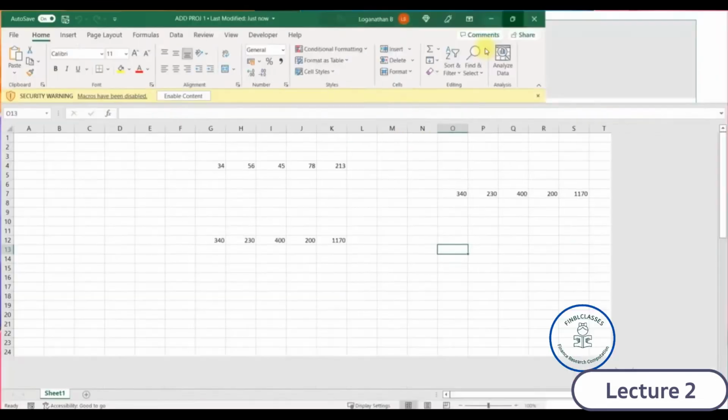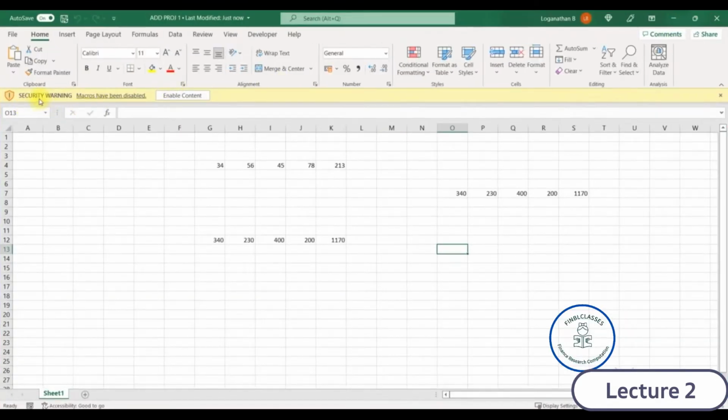You find that it says there is a security warning. You find the yellow bar given over here, highlighted, and it says security warning, macros have been disabled. You have to enable the content, so you can work with the macro only when it is enabled. It means that by default the macros have been disabled, and we have to click on it so that we don't have any problems.